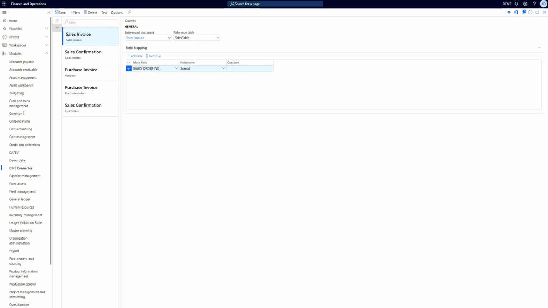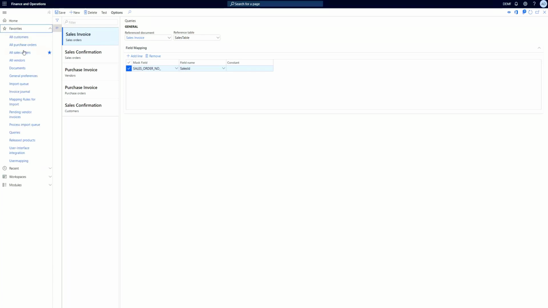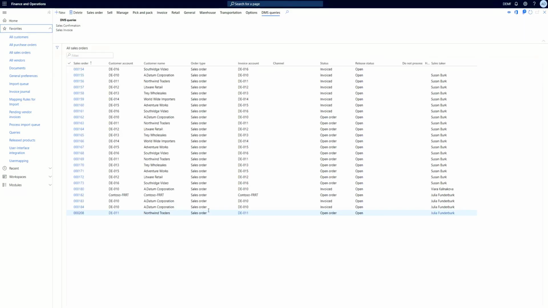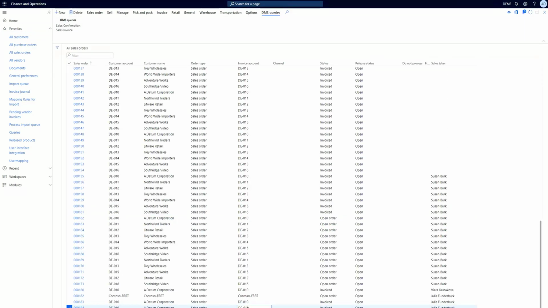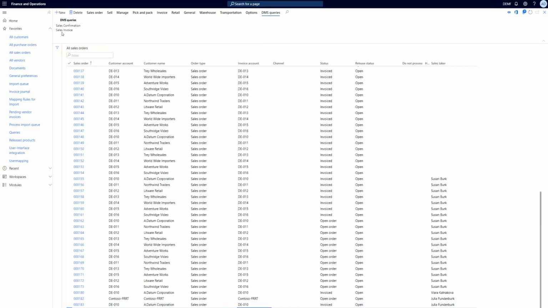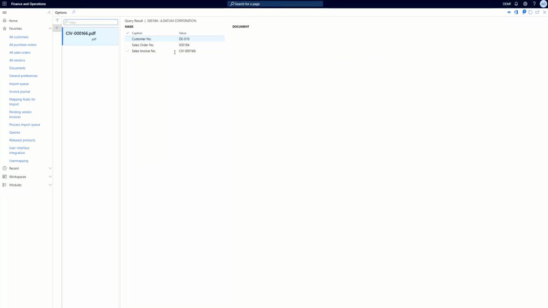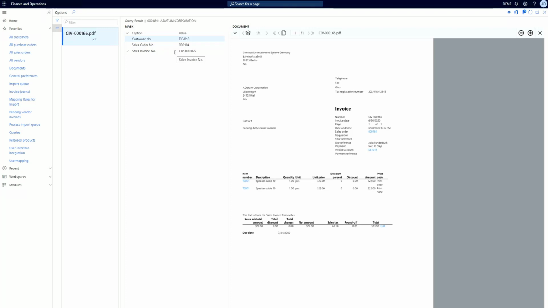Now, if I go to the sales orders, pick the sales order we just invoiced and go to DMS queries, you can see the sales invoice button. If I press it, we see our sales invoice we just posted.